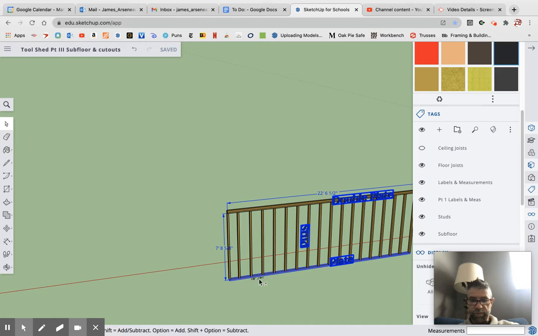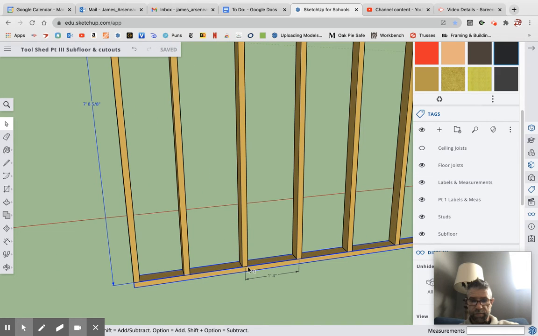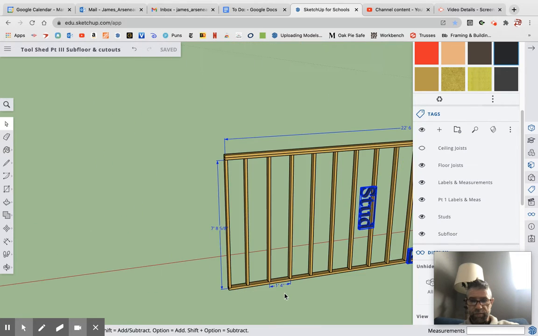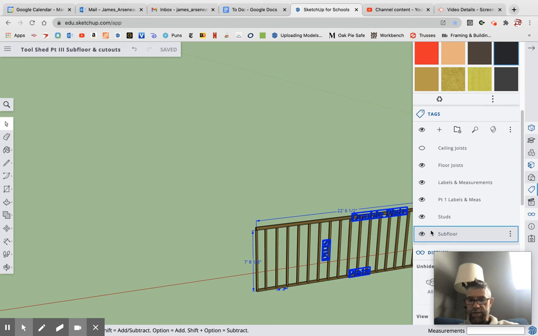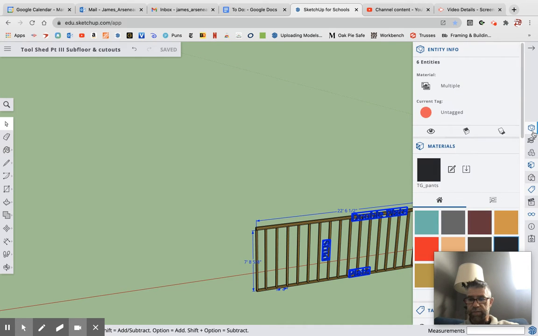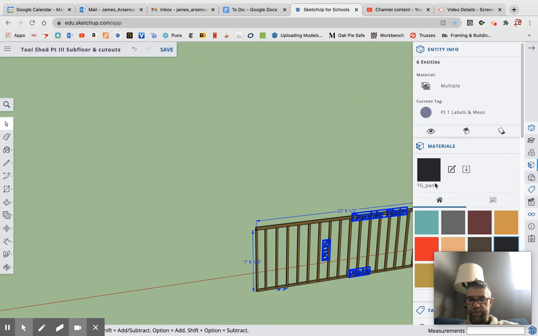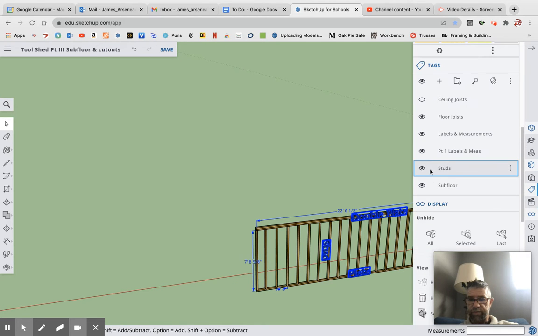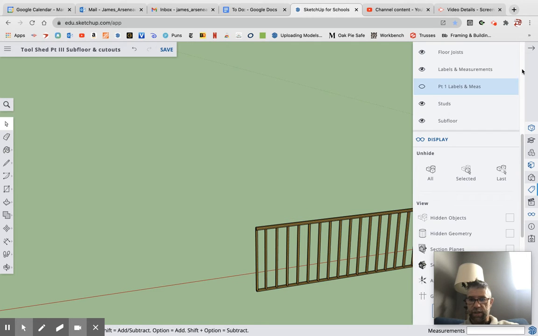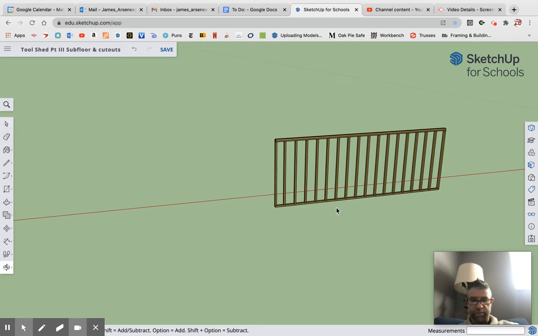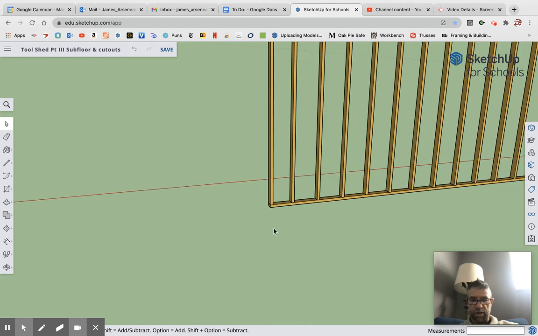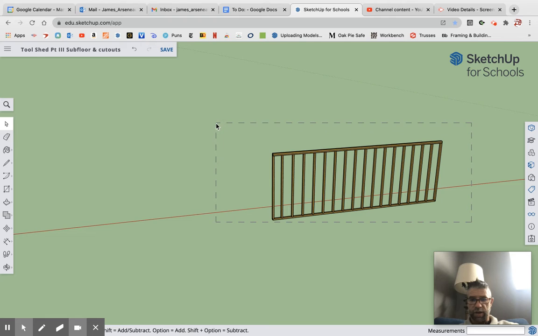And then I'm going to go up to the tab for labels and measures. And now I'm going to turn it all off. Inside of the tag section, turn off that one. And now, wow, it's so much cleaner. Go to the corner. Oh yeah, we need to select the whole thing and group it. Okay, grab the whole thing.